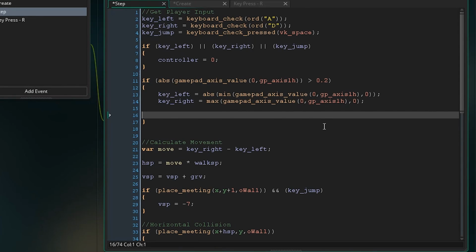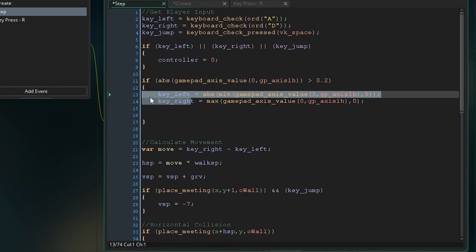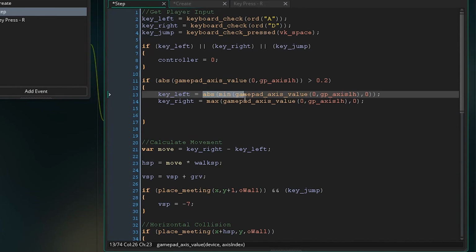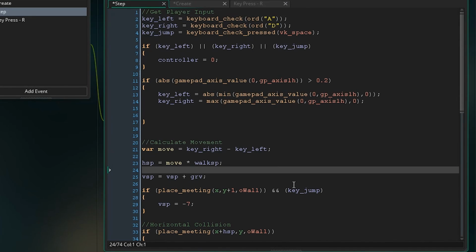Whereas if it was, say, negative 0.7, that is smaller than 0, so 0 gets returned, okay? So that's how we make sure we're getting the right values into key left and key right there. It's a little bit complicated, but that's because we've basically had to force this to work with how we had it set up originally with the keyboard and stuff.